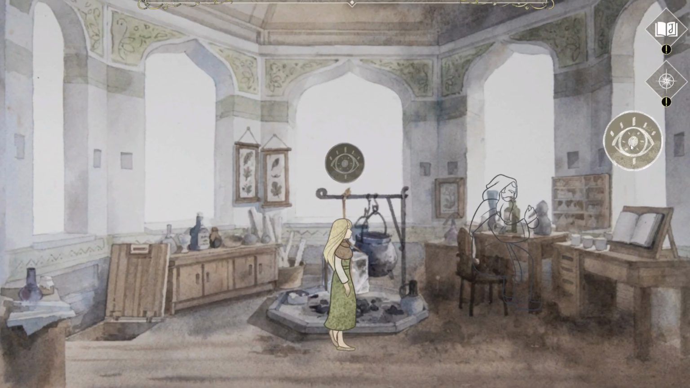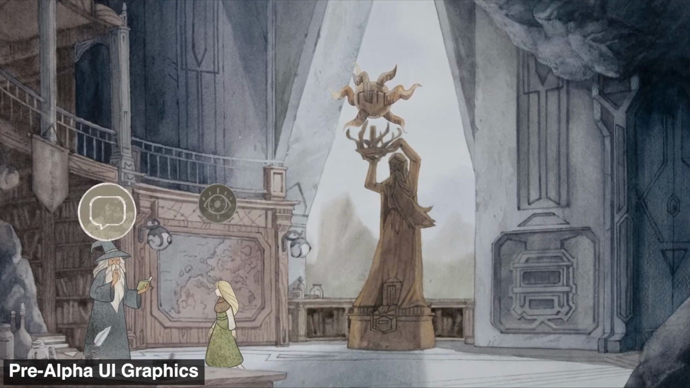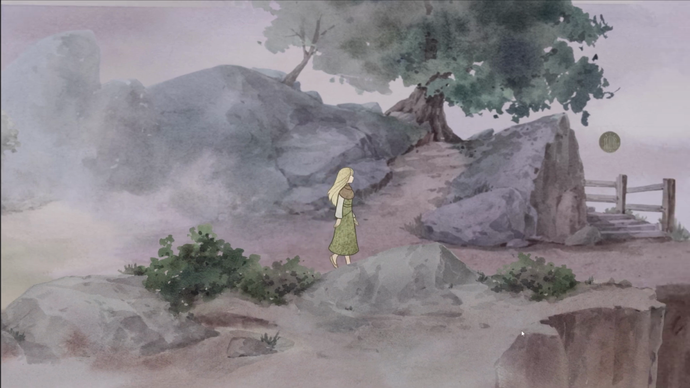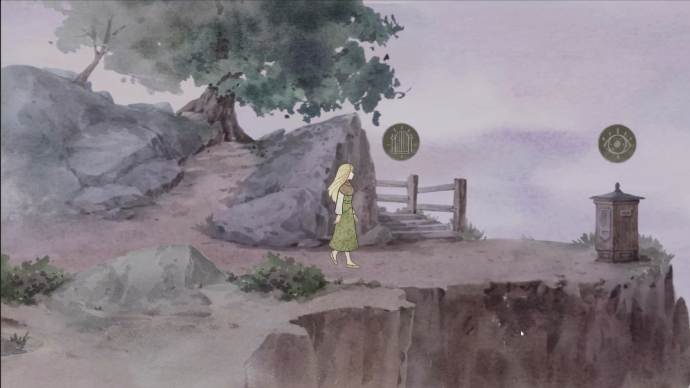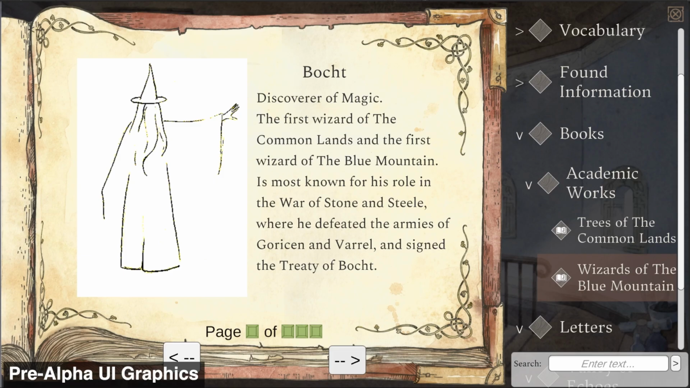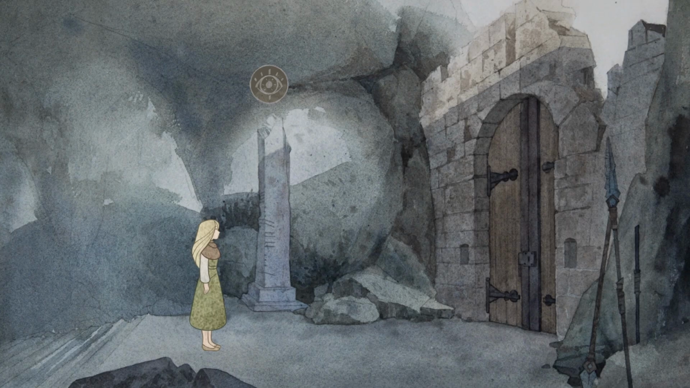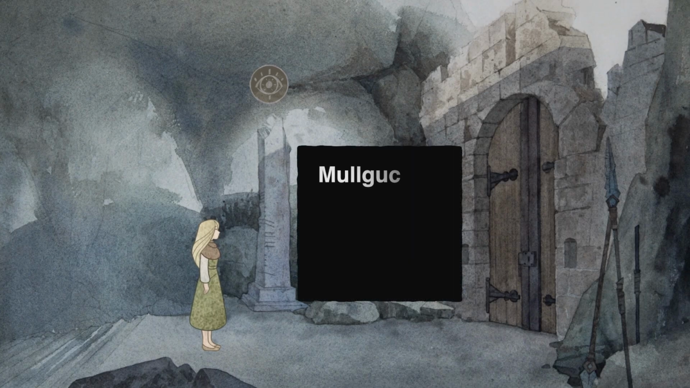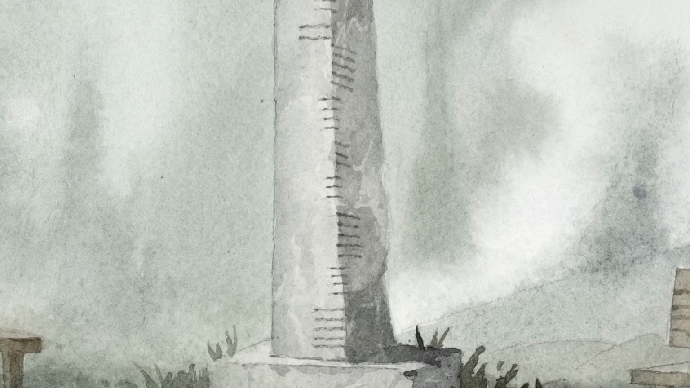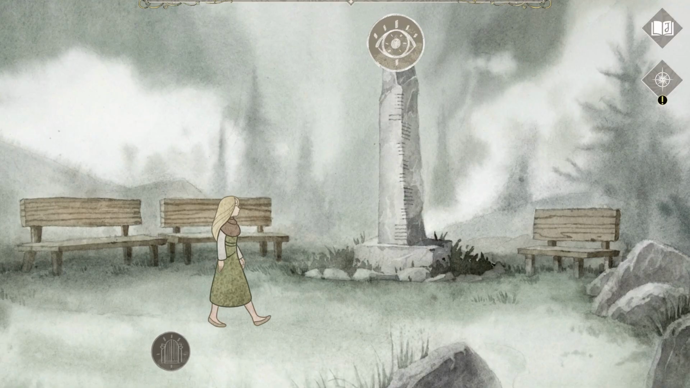Let me simulate the puzzle-solving experience for you. You're an apprentice of a wizard traveling across the world on an important quest. You find a large stone, and only by knowing which wizard it belongs to can you pass further. The three wizards are Mulgach, Bocht, and Kennevendi. But no, it can't be Kennevendi. You remember that earlier you saw a similar stone which held Kennevendi's name.